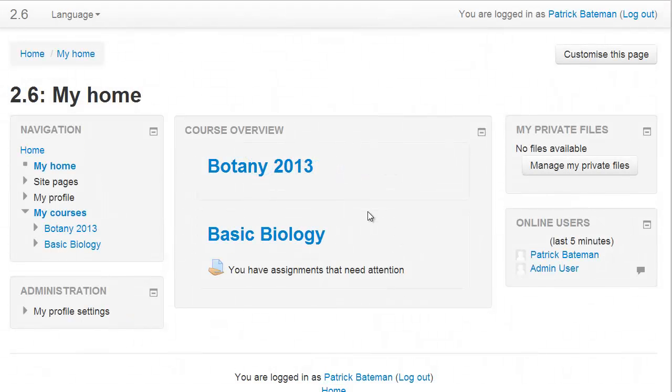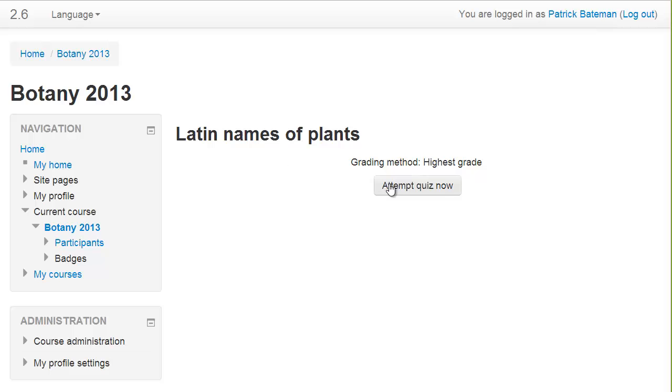Logging in as a student, when we access the course, we're taken directly to the teacher's chosen activity so that we can do it.